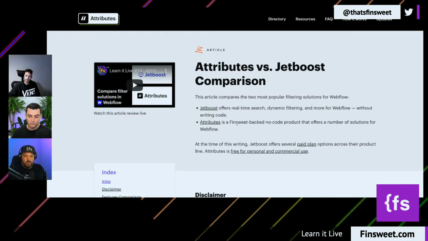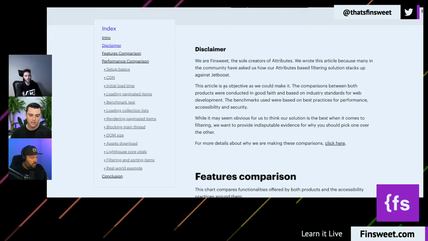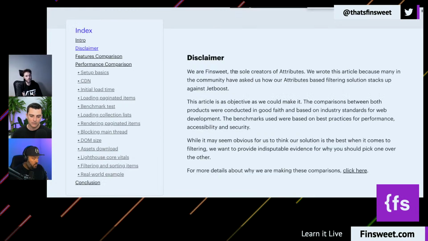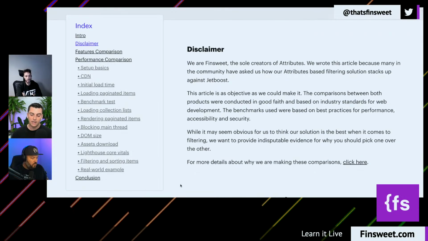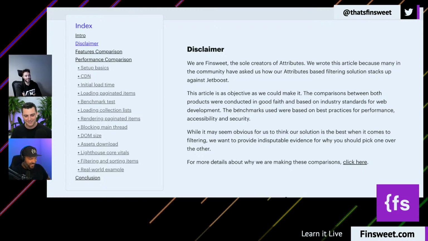And a disclaimer, if you do not know Finsweet, we are the creators of Attributes. This is not a third party examining these two products. We are Finsweet. We have built Attributes. And of course, we are writing this comparing the two products. So that's the disclaimer of this one. We even get a disclaimer in on Learn It Live. That's a rare one. Usually that's just for growth. That's right.